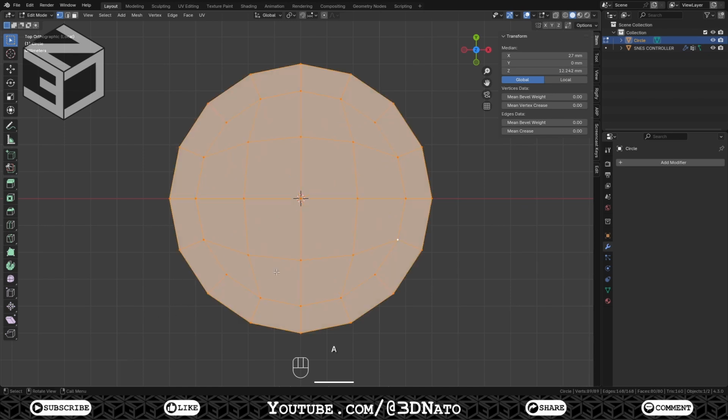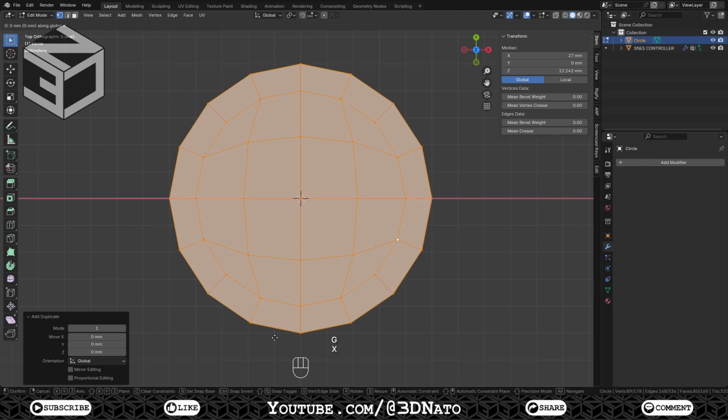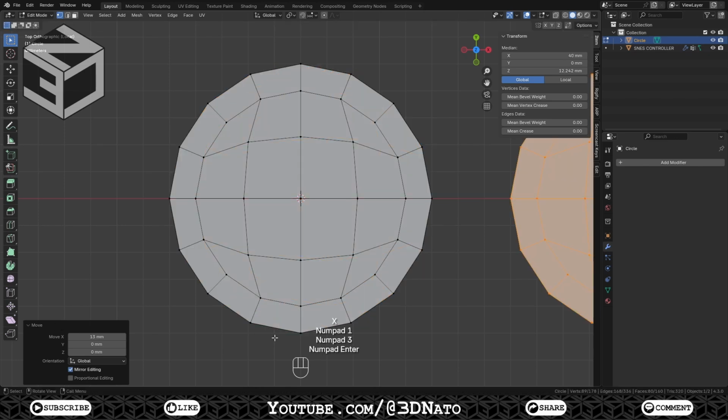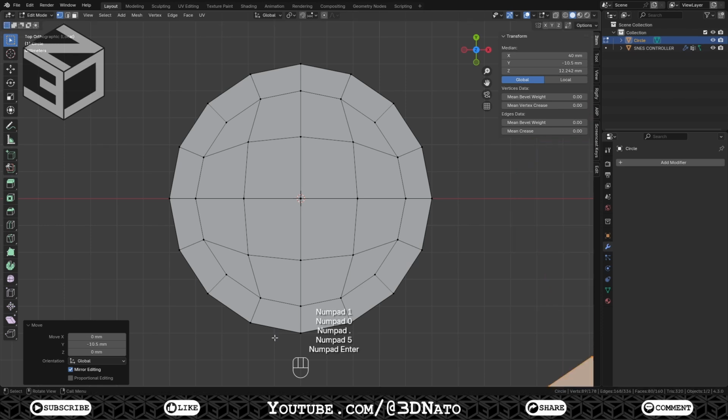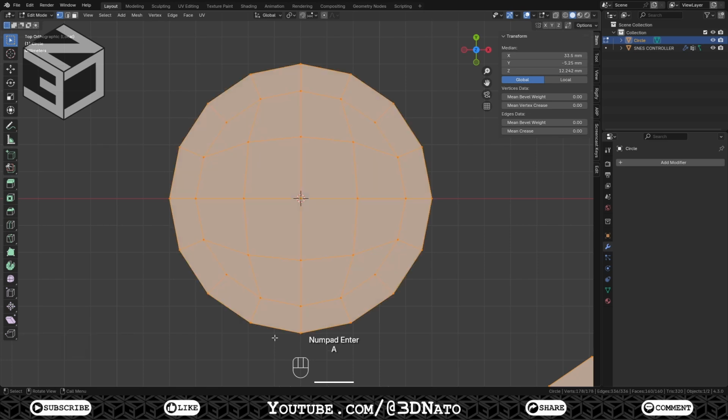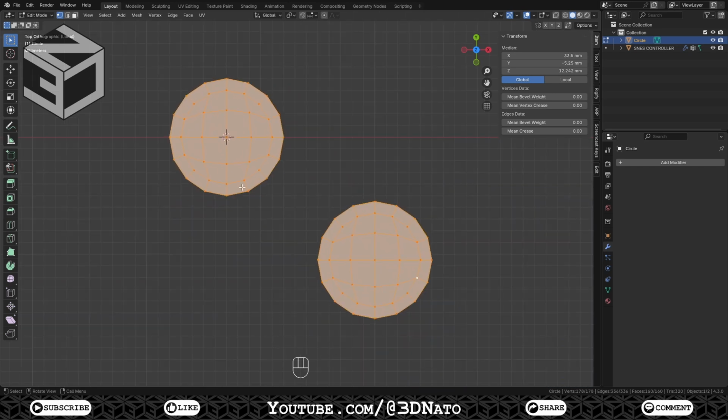Press A to select all, Shift plus D to duplicate, G to move, X to lock axis, type 13 and enter to confirm. Press G to move, Y to lock axis, type -10.5 and enter to confirm. Press A to select all and numpad dot to zoom on selection.